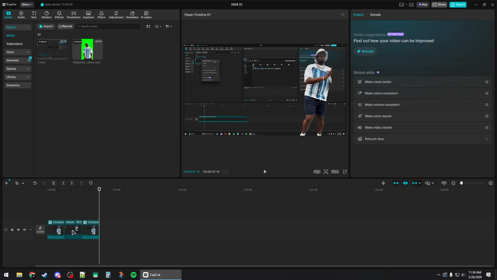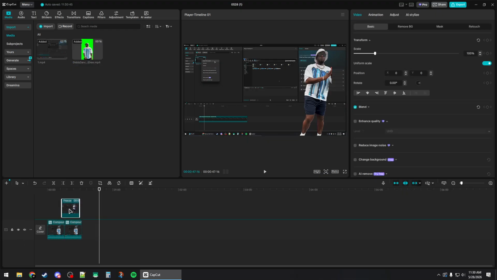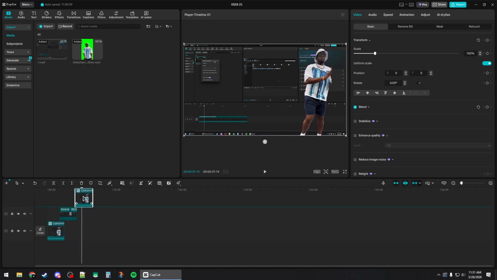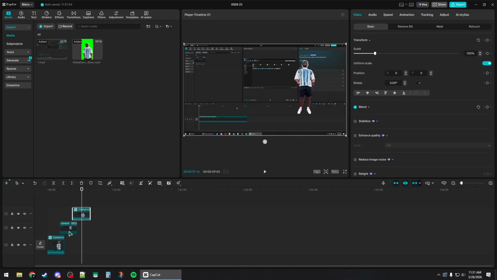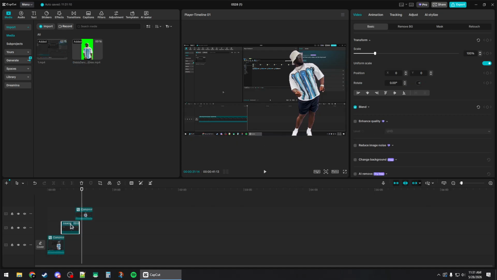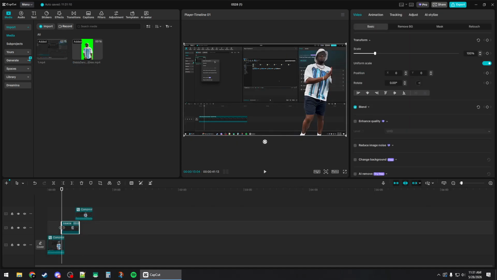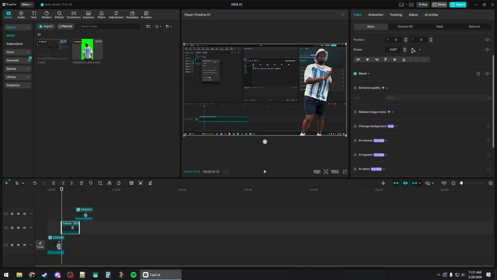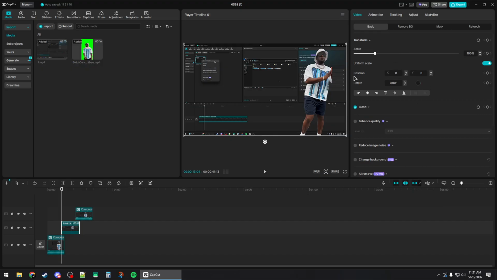A simple way to do that is basically place your frozen frame on the top here, and then place the repeated video part on top of it, so that it creates 3 layers in the timeline. And what you can do is select the frozen frame right here, and in the properties of the video tab right here, you want to look for the blend option and then expand it, and you should find opacity right here.